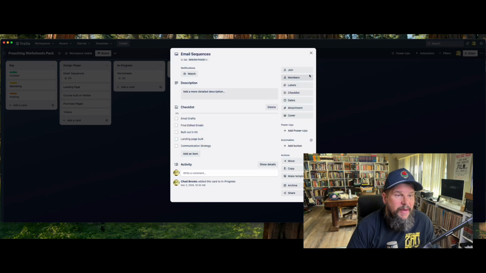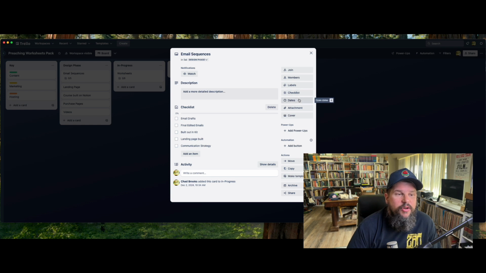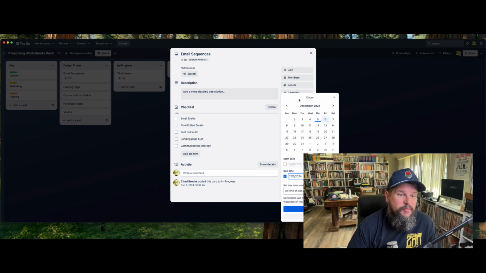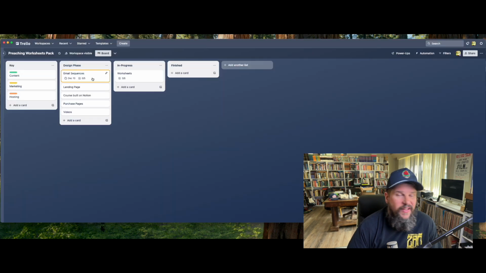If I'm working with somebody else, I can click members. And if I've got a member in this board, I can add them into that as well. I can also create dates, due dates. I'm going to do that real quick because that thing needs to get done. And so I'm going to give myself that date for when this sequence needs to be done. So it now has December 10th, 11:33. That's going to remind me.